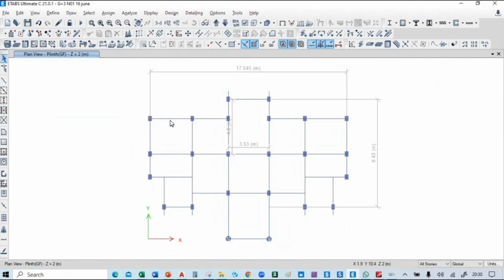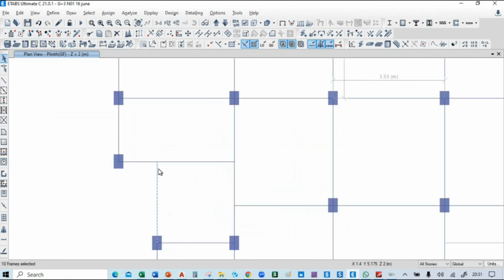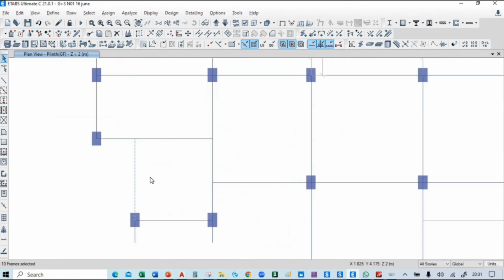For a column to column connection beam, you don't need to assign the end release. Here you can see, for these two beams, we will assign the end release not at the column location but at the other location, at the least moment of inertia, at the least stiffness. Because of that, the moment will transfer from that beam to the dead beam.